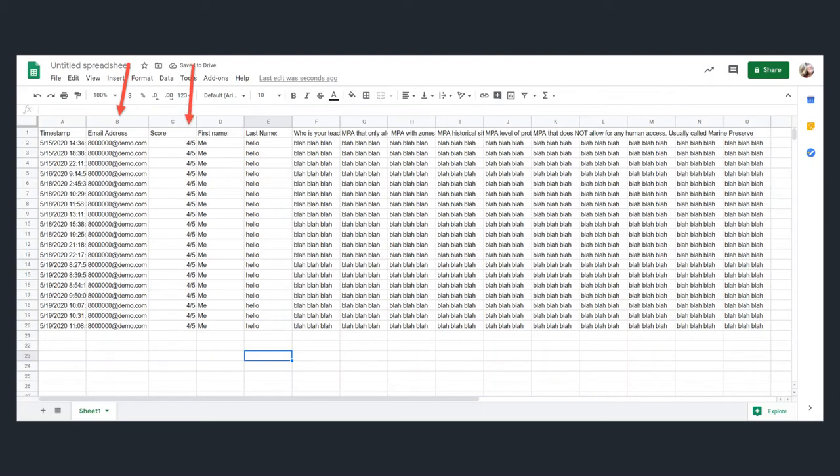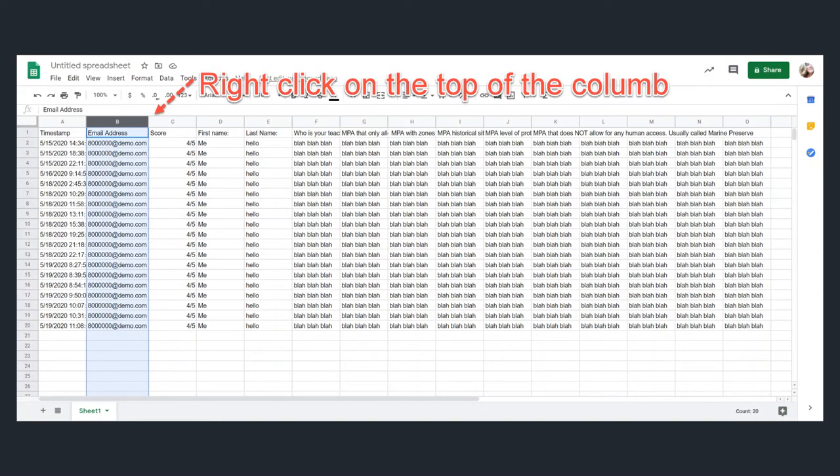Also, if you look, the score is 4 out of 5 for all of my fake children, but it has a slash in it, and it's going to be a problem when you try importing this into Aeries because it's not going to understand. So, a few steps need to be taken.